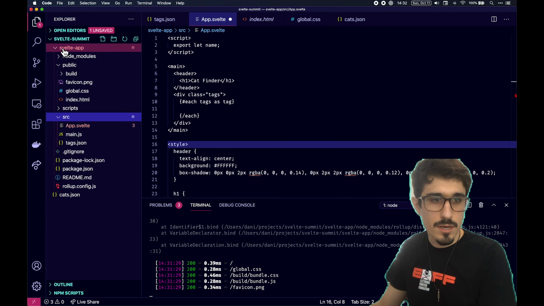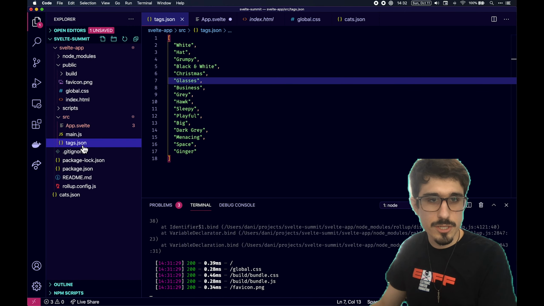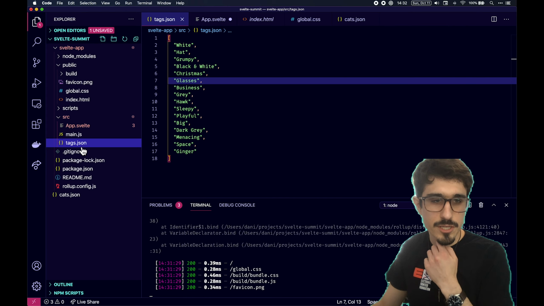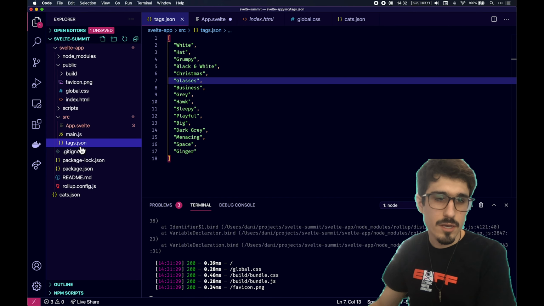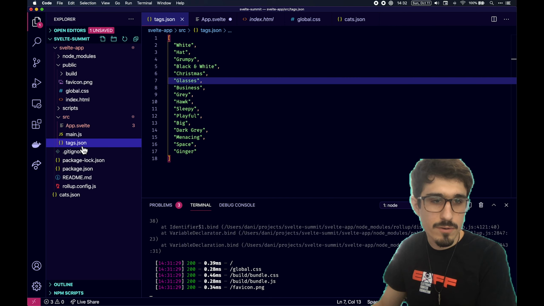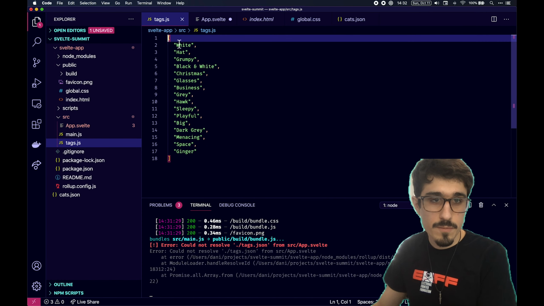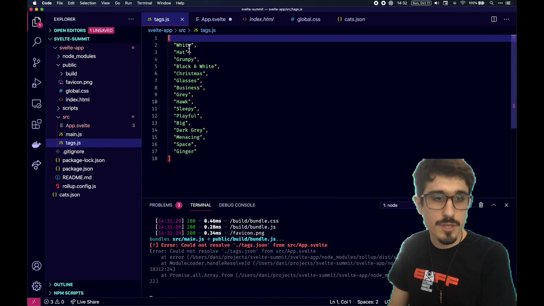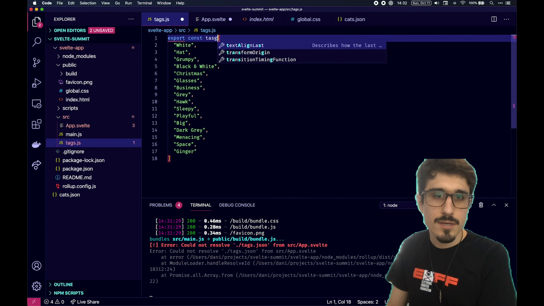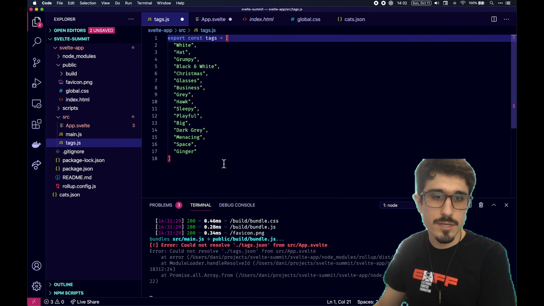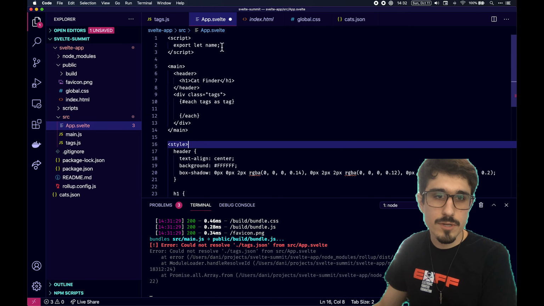And from there, let's actually rename this to .js. And here's why. If it's a JSON file, we're going to have to change our rollup setup to make it so it can import JSON. But conveniently, passing around JavaScript is pretty easy in Svelte. So we're going to modify this slightly so it's workable for us. We're going to do export const tags equals, and then our list. What that will let us do is reuse that here.